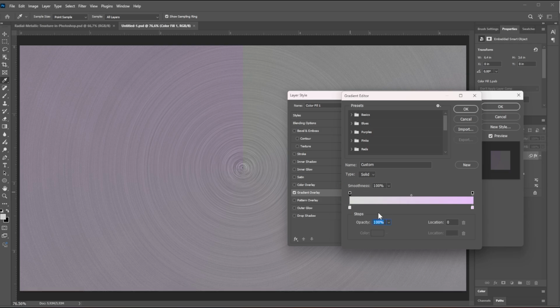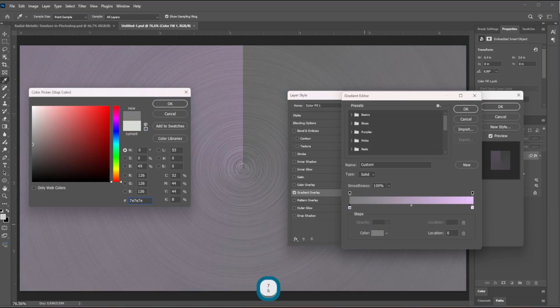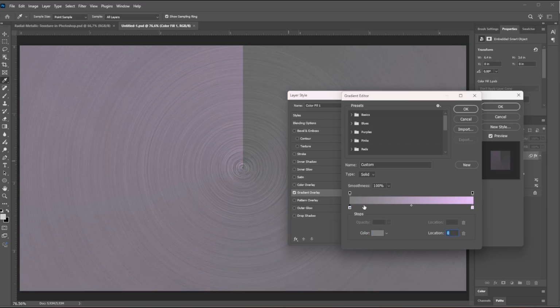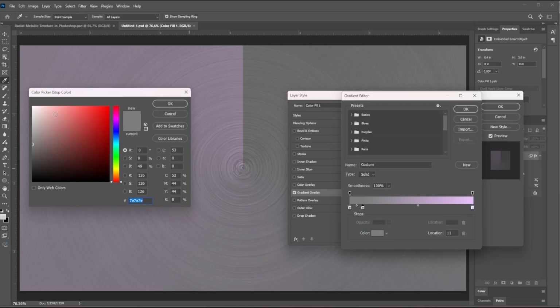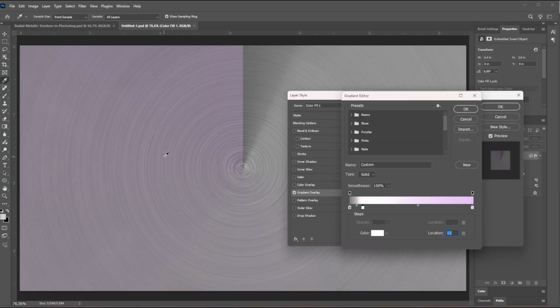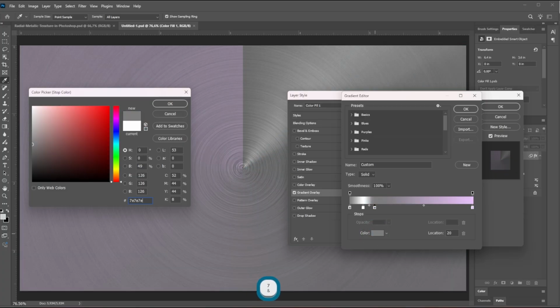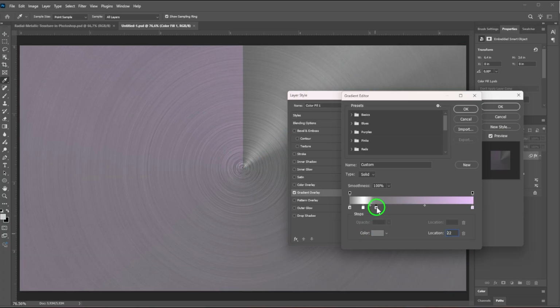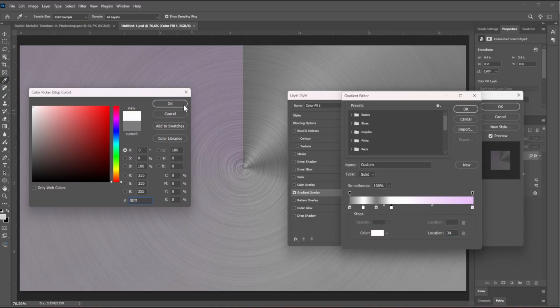Set the first and second opacity stops to 100%. Set the first color stop to 7E7E7E. Add the second color stop and change the color to white. Then add the third color stop and set the color back to 7E7E7E. Keep adding color stops until you have 9 stops total, alternating the colors as before.